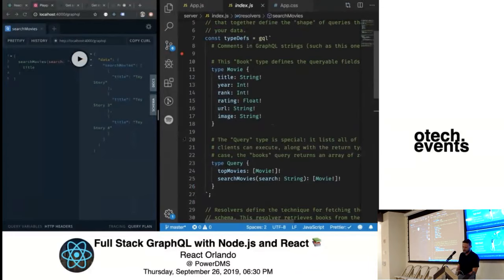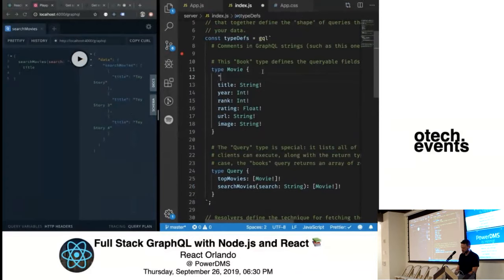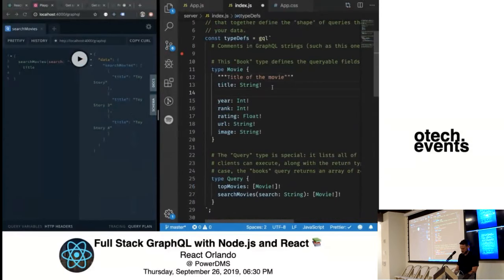The great thing about GraphQL Playground, or Graphical, which is another version of the same thing, is that it runs off of your code. It doesn't run off of some separate thing that you have to maintain or set up. It's just there. So we can add descriptions in our schema, which are denoted by triple double quotes for whatever reason. So I'm going to say title of the movie, in case you didn't understand that.